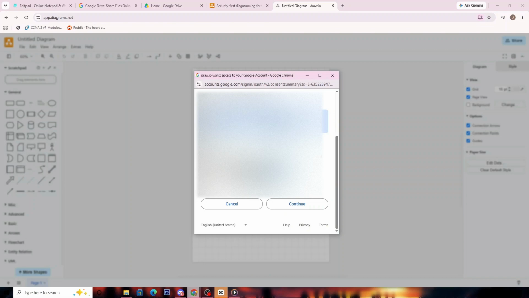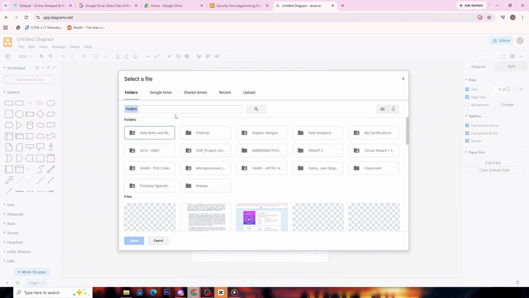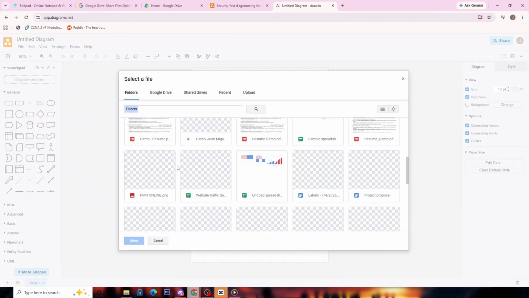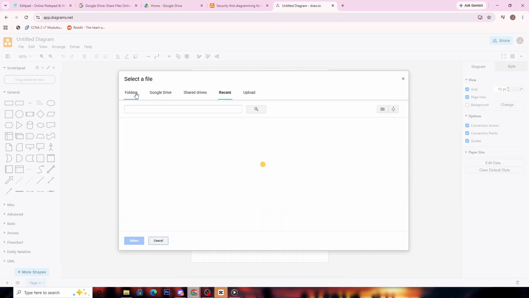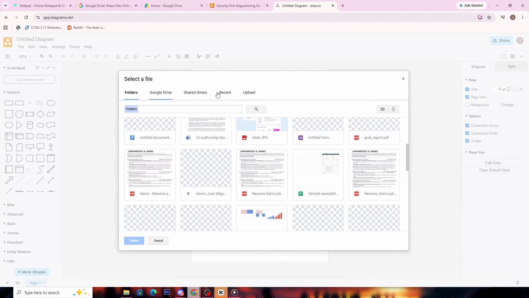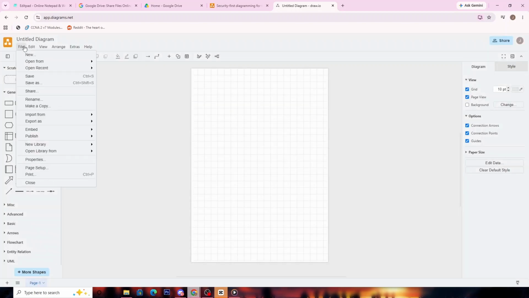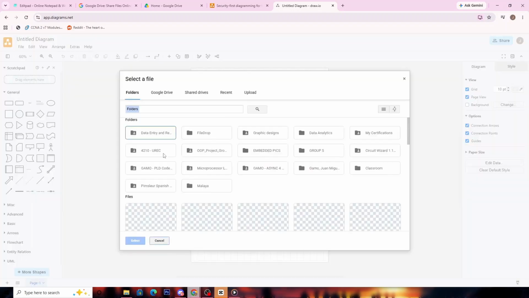Now, let's explore some of the benefits of this integration. When you're working within the Draw.io web version, you can easily import images directly from Google Drive. For example, if you want to add an image to your diagram, simply navigate to the Files section, select the Import option, and choose an image stored on your Google Drive. This feature makes it incredibly convenient to enhance your diagrams with visual elements stored in the cloud.